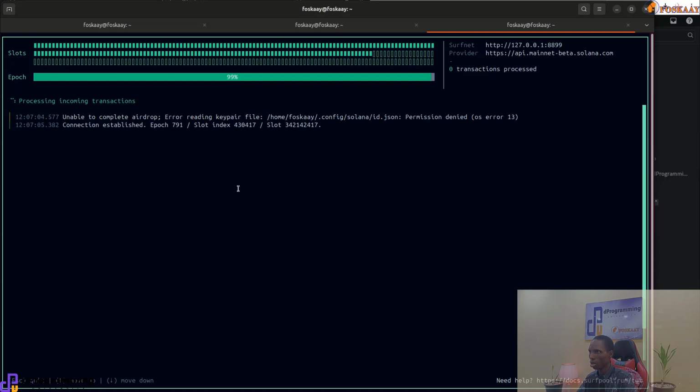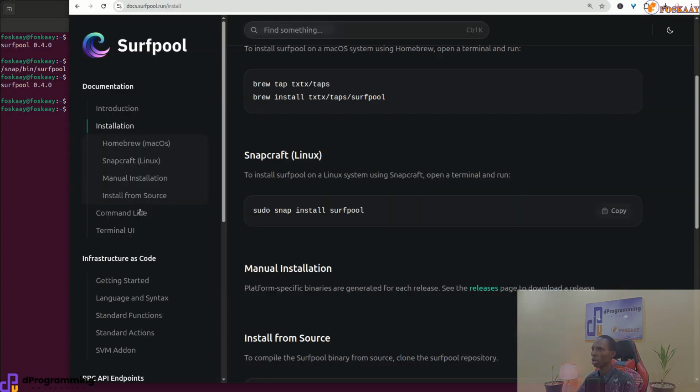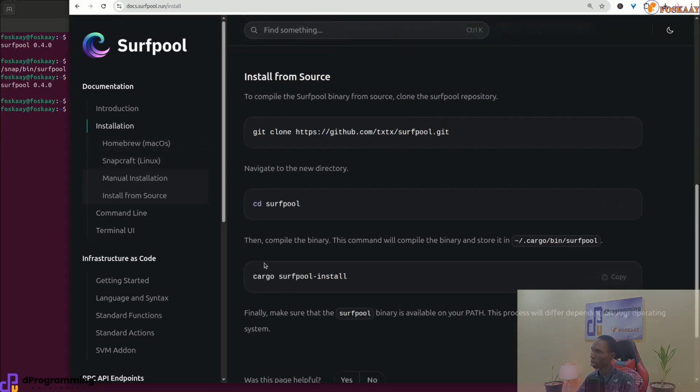Now I need to stop this. So if you encounter this, then you won't be able to work. Your Anchor and a lot of other things interact with this, and it will just break a lot of things for you. So let's escape this, and then we need to go back to here, and you can either build from source, but I found that could be confusing for some of you.